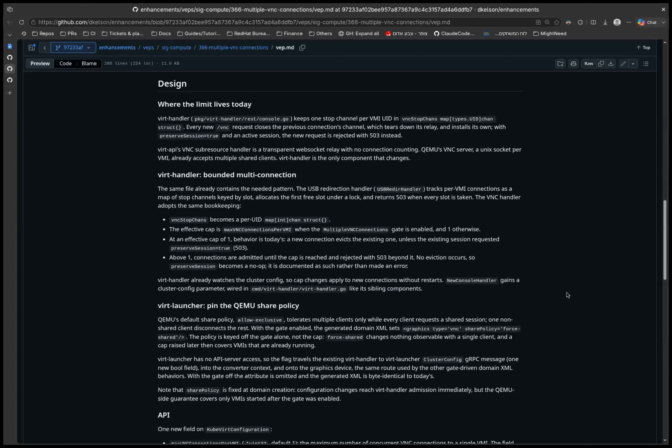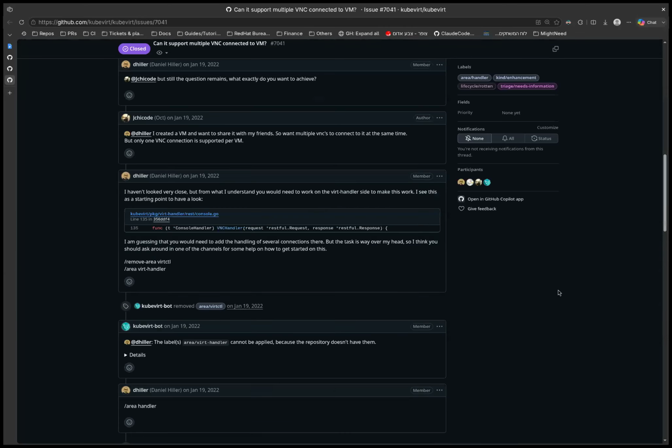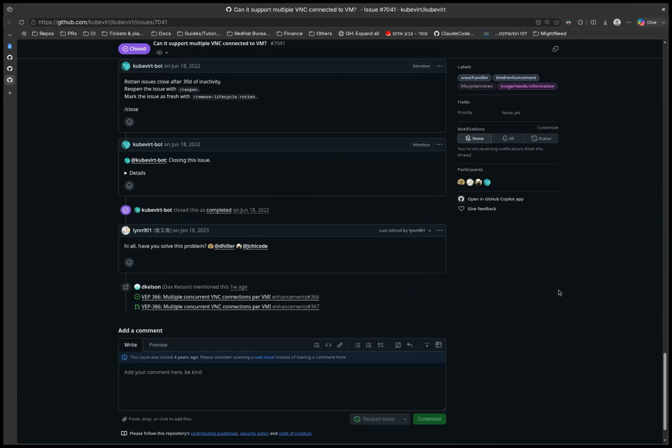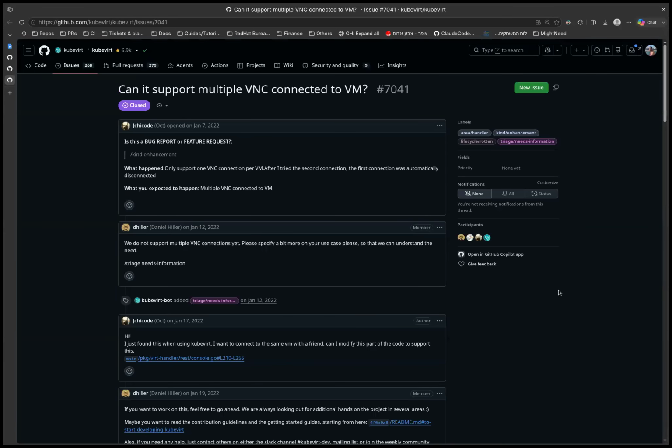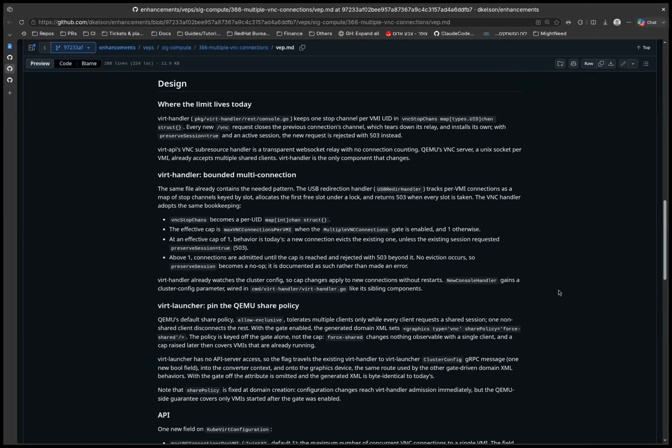So this VEP proposes a modification. I have a PR with the sample implementation that we're using. It's linked in there as well. And so yeah, we actually have this running on our test environment.